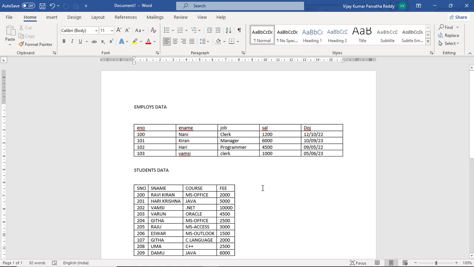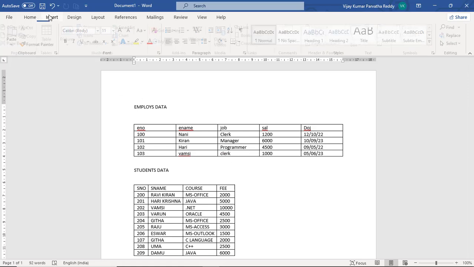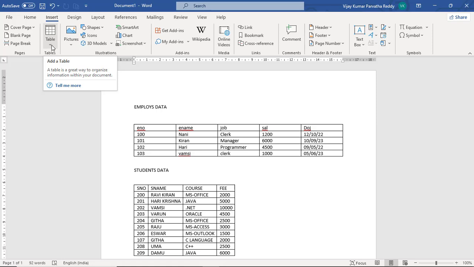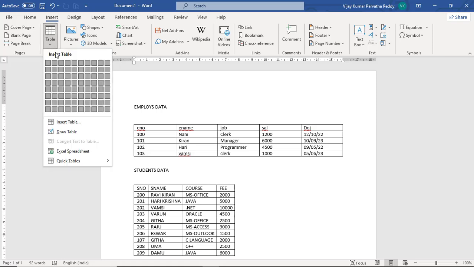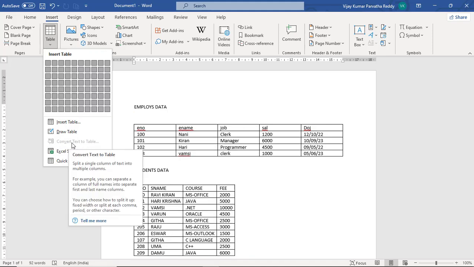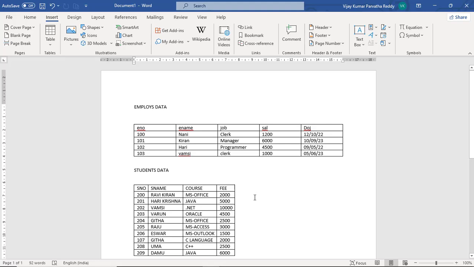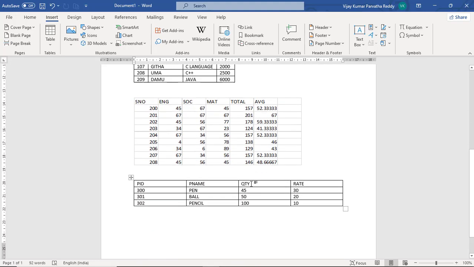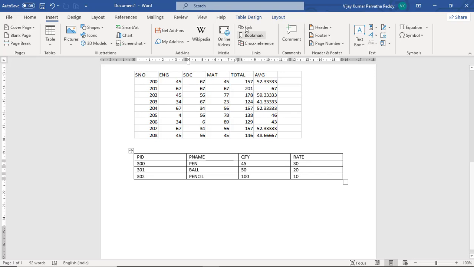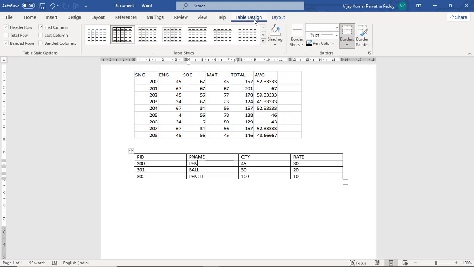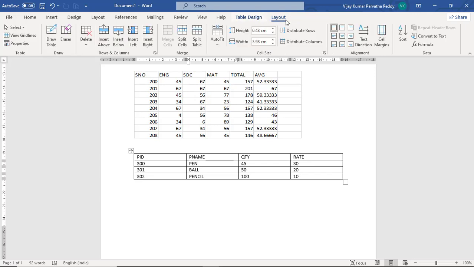So in this way we can have a number of tables according to our requirement, and those tables can be created using insert table, like this option, or draw table, or spreadsheets, or quick tables, or convert text to tables. Okay, in the next session we will discuss how to use table design options, and in the coming session we will discuss how to set up the layouts of the table.